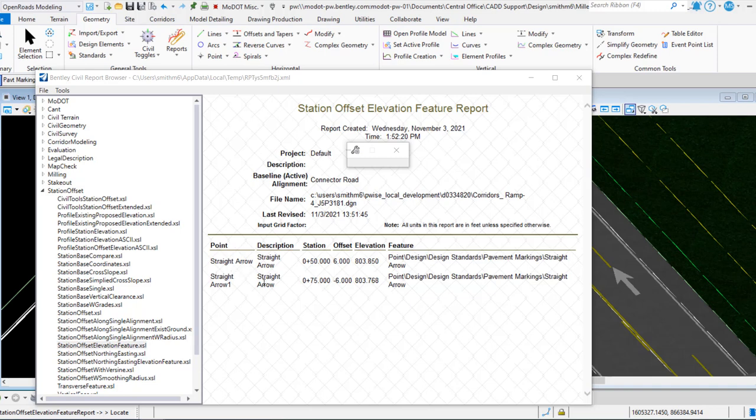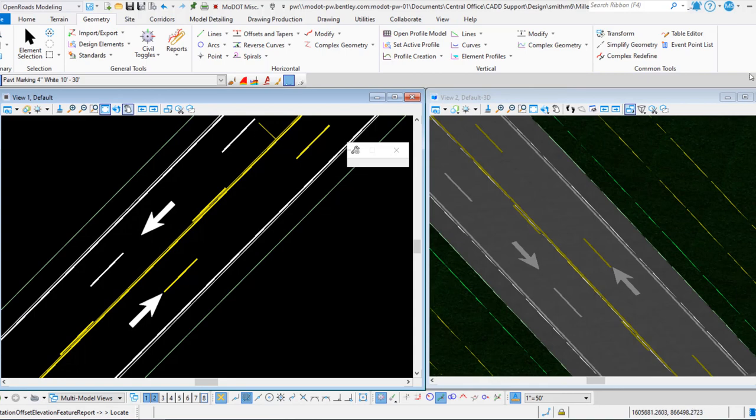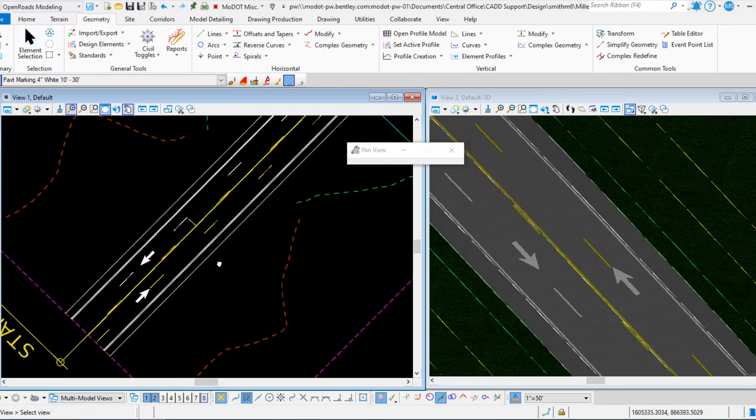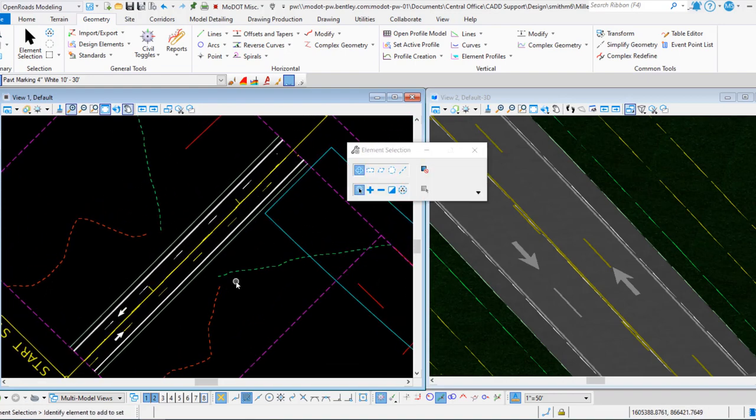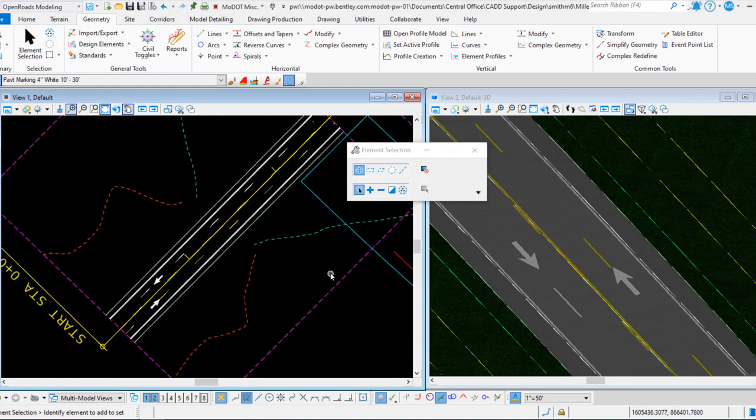So that right there is pavement markings and how we kind of do them right now in ORD at MoDOT. There are no other tools that we have purchased or anything to allow us to do this. So this is just one way that you can maybe do this.